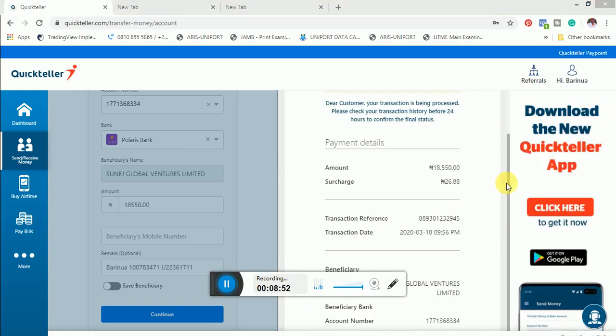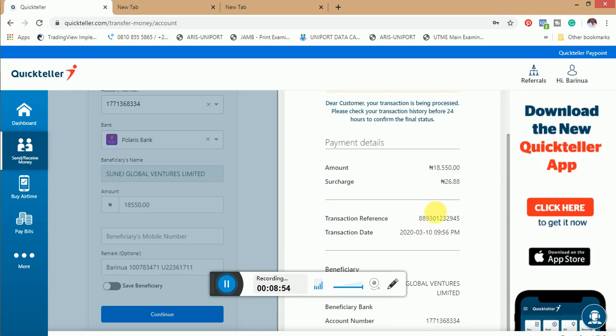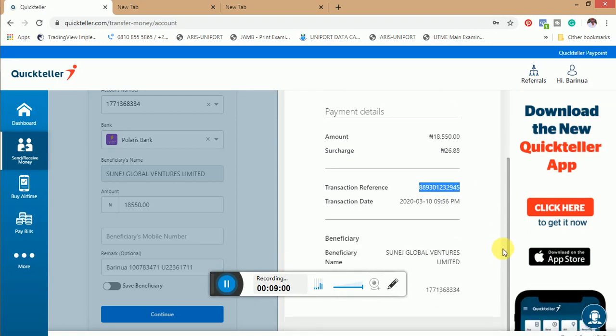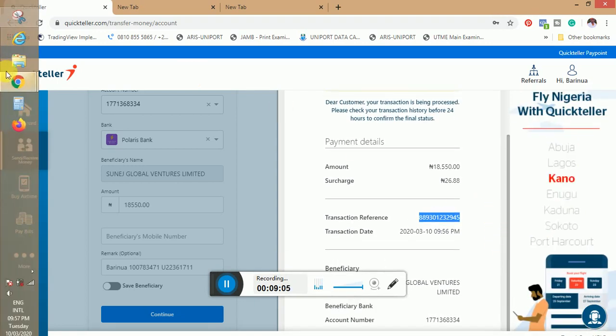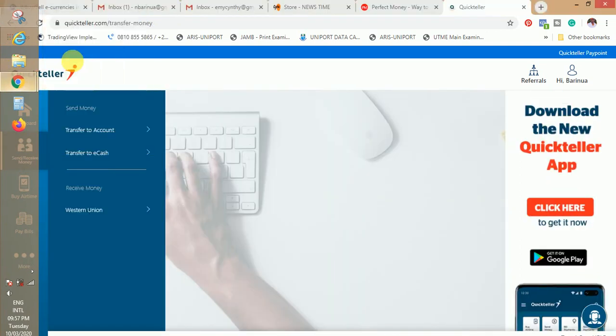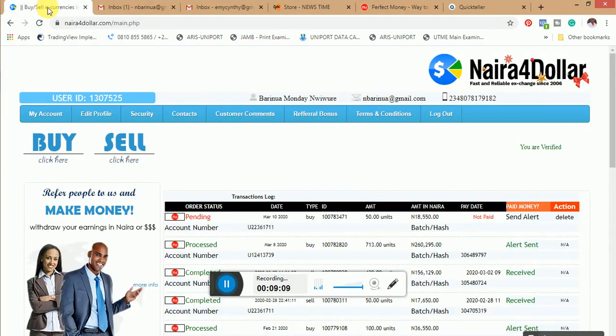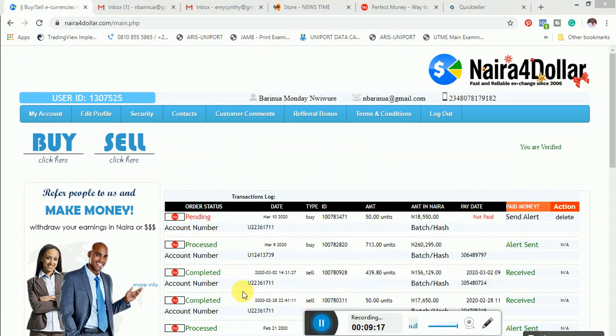Alright, this transaction just became successful. So now, to verify this transaction, I'll copy this transaction ID. It's very important. Copy the transaction ID, then go back to the Naira for Dollar account. When you get here, you can see that your transaction is pending. By the time your transaction is successful, when the money is deposited into your Perfect Money, you will see it written processed, but for now it's pending.